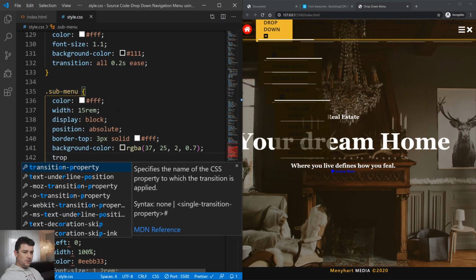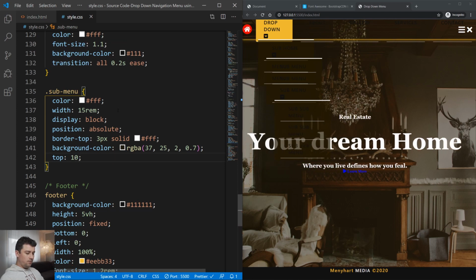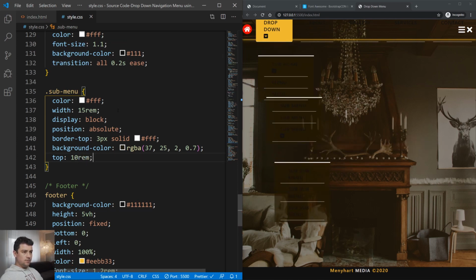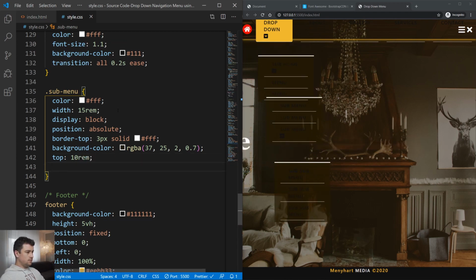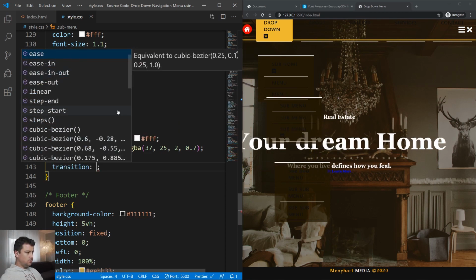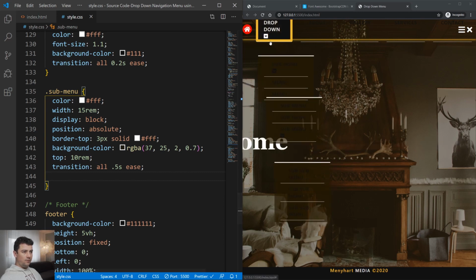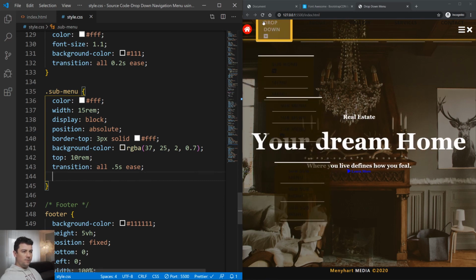Now we'll position it from the top 10 rem down. We'll give it a transition all of 0.5 seconds ease. So when we hover over it, it's going to take 0.5 seconds and it will appear.